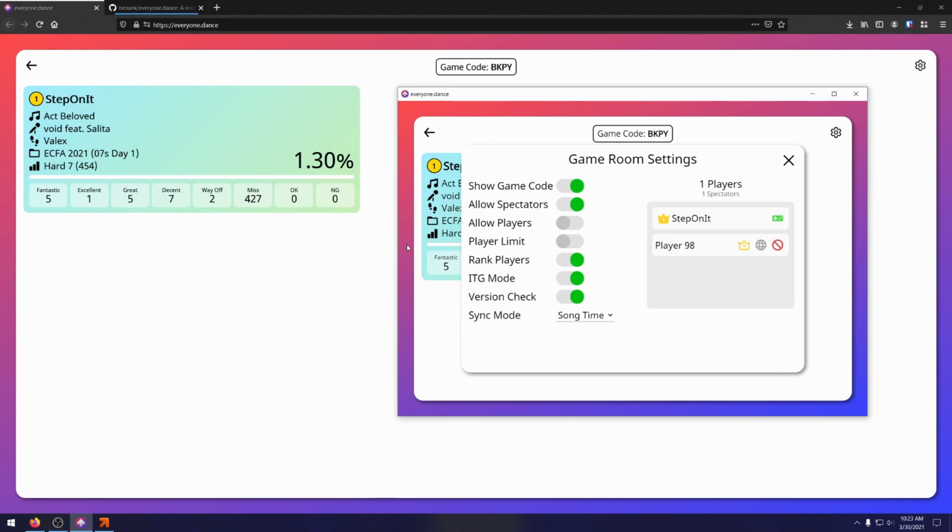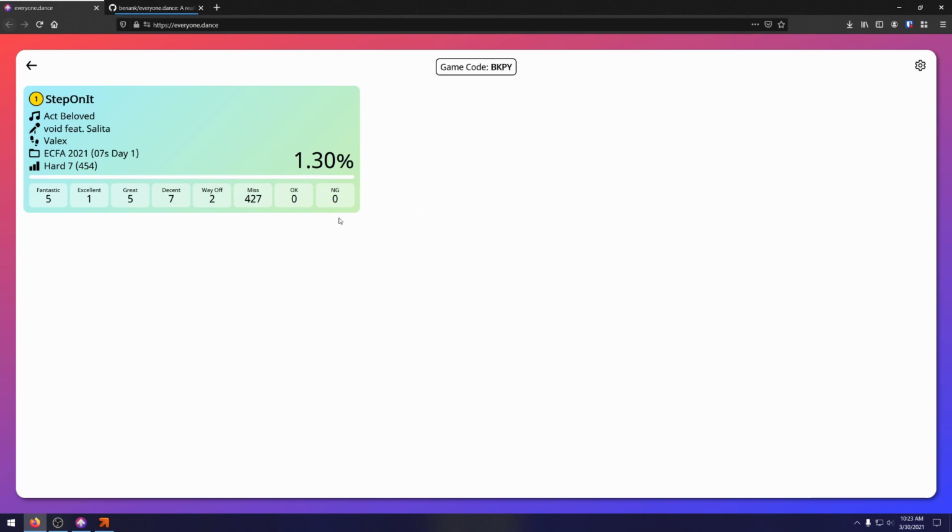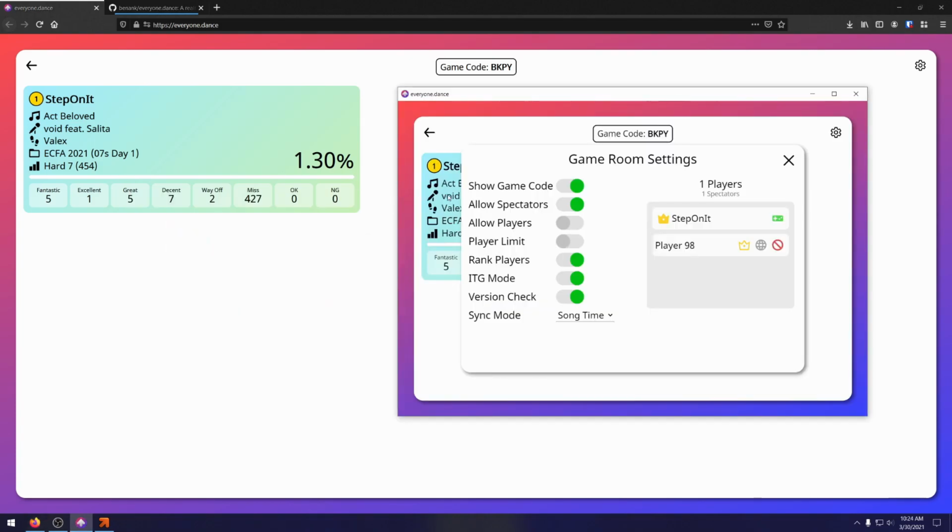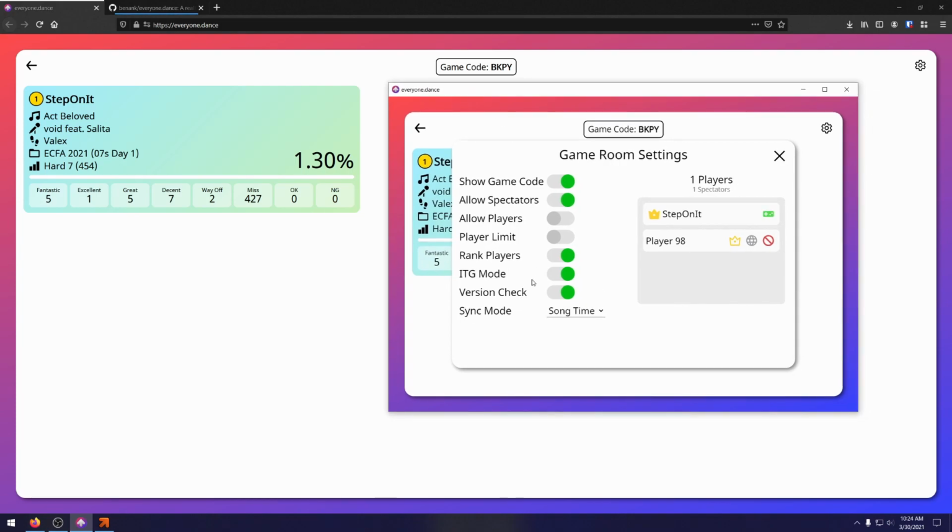So this way, you'll see multiple players here, and they'll all have the exact same progress in the song, even though they might not actually have that in real life. And so that way you can compare the percentage score as well as all the judgment scores between players that way without any latency or anything like that. So that is an option for you there.